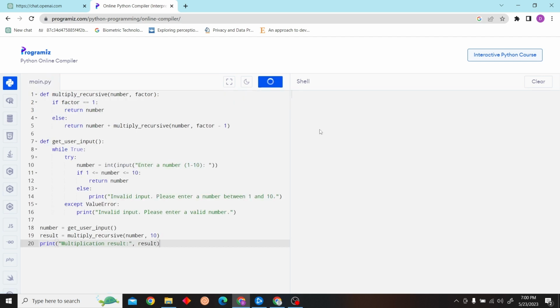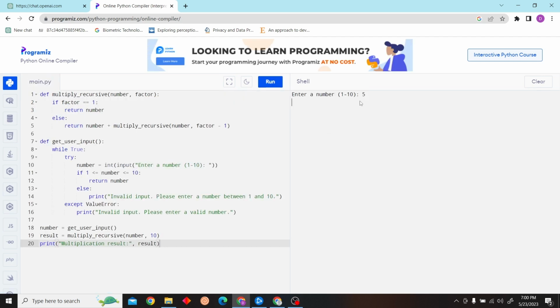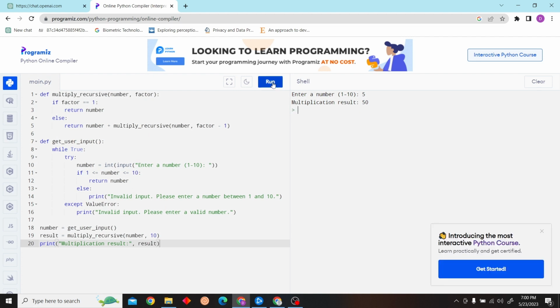So here we're going to paste our code and hit run. Let's select the number 5. Alright, so it's just giving the multiple by 10.